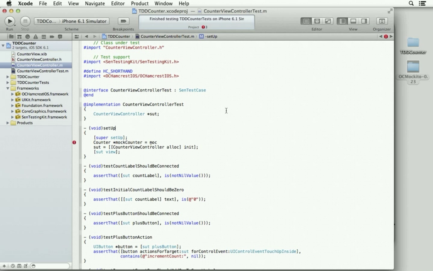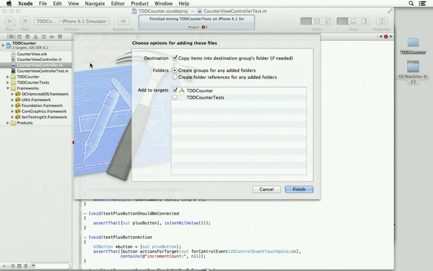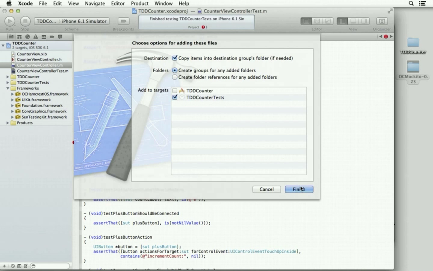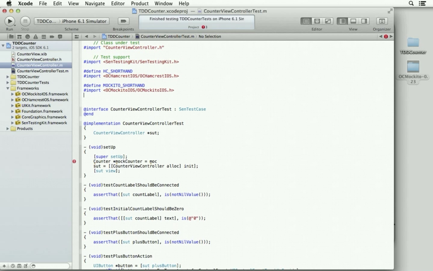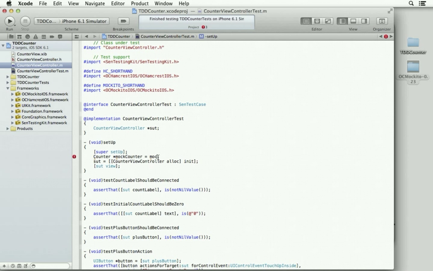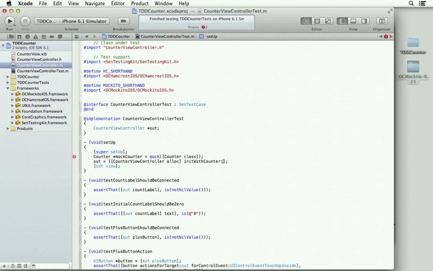I need OCMockito. We didn't use it before, but now I need it. Let's bring in the iOS framework, drop it into our test target, not the app, and add the import. And now I can say mock the counter class. And now I want to provide that using dependency injection in through the initializer.